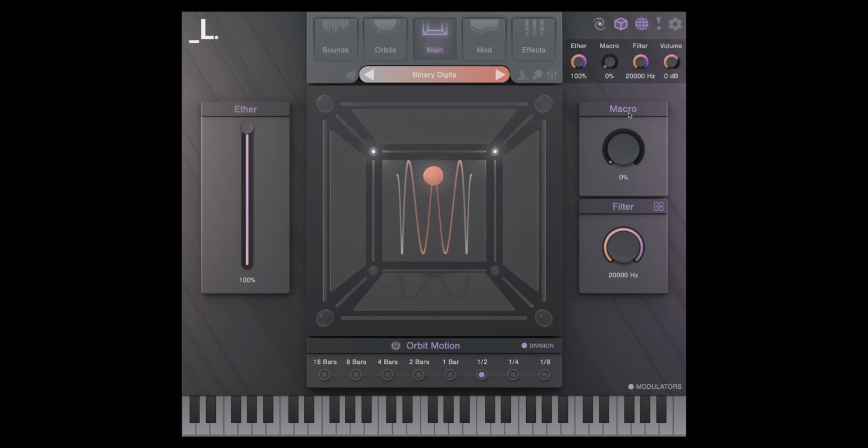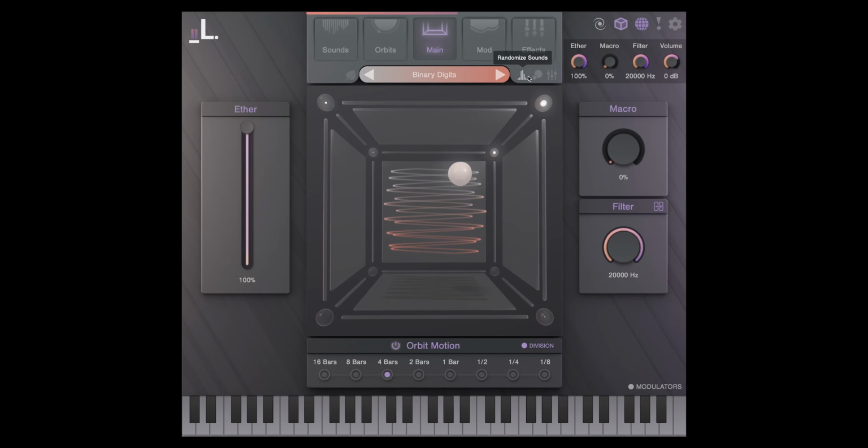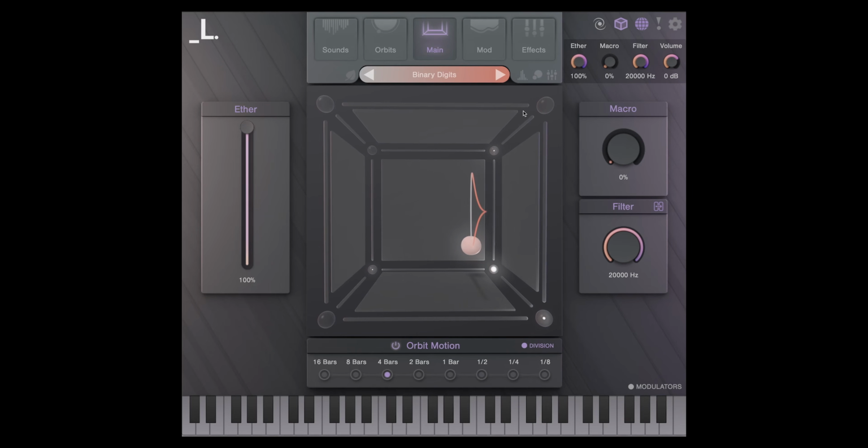And of course, if you don't want to bother digging through presets and just want to create something fast, again, there are these randomizers for sounds, orbit, and for effects. So you can just click any of these, and let's just click all 3 and just see what it created. 1, 2, 3.